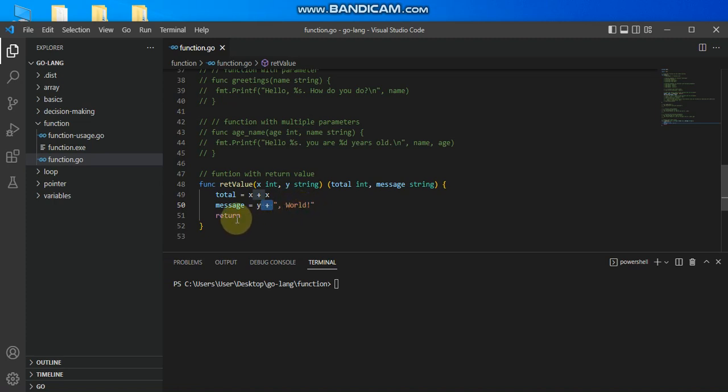And return here, I have several ways of returning my value. One rule guiding that is that I have to declare the type of the return value. How many return values am I going to have? I can have a single return value, such as, let me create a function here.